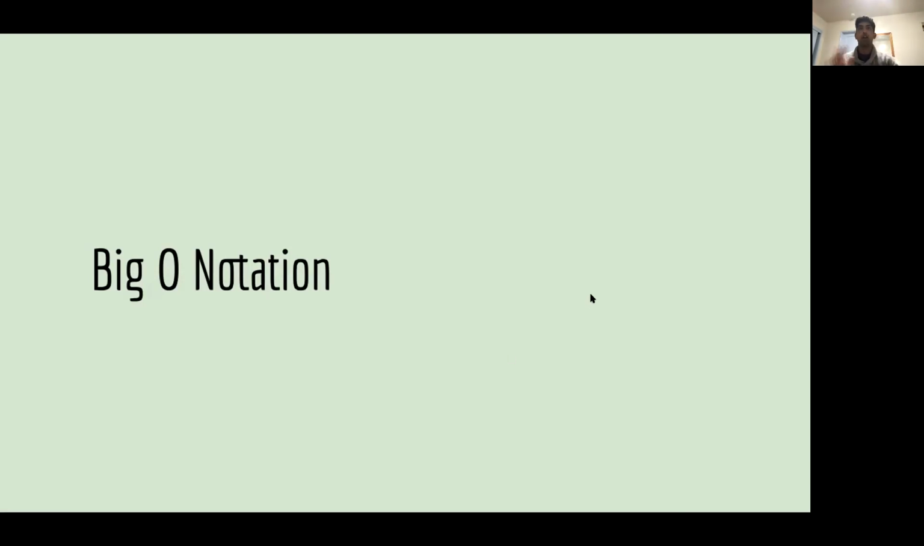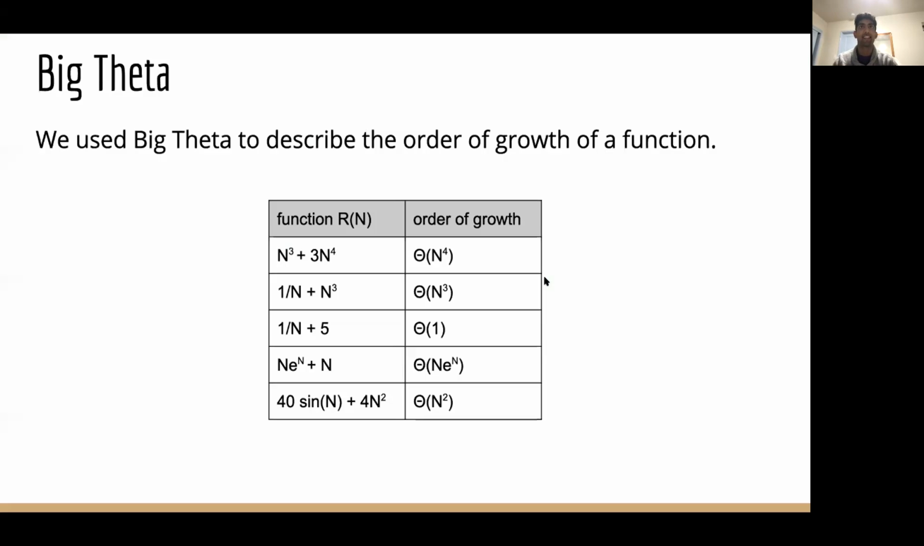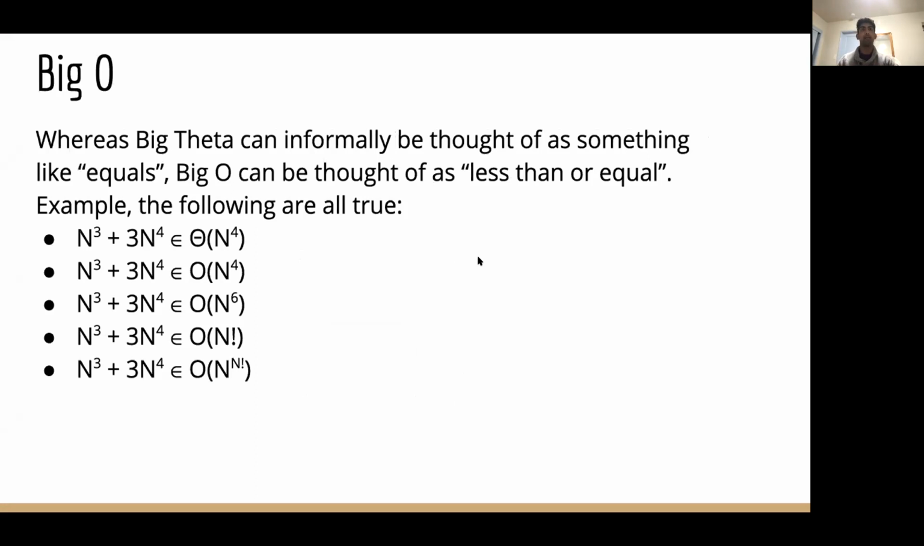Okay. So two more bounds we'll discuss. Let's start off with the big O bound. Just to recap the big theta, we used a big theta bound to describe the order of growth of a function, right? So big theta can kind of be thought about as equals in that regard. So big O can be thought of as less than or equal to.